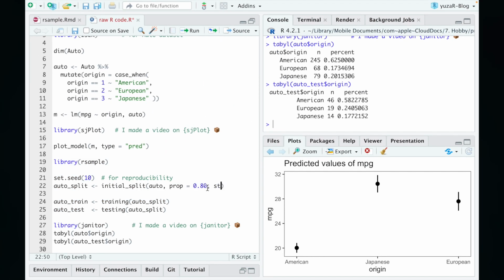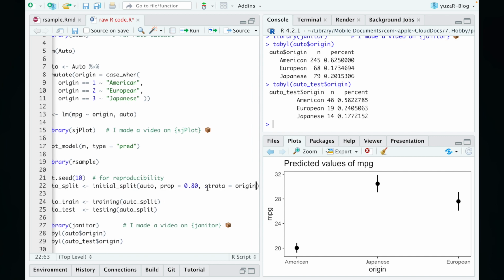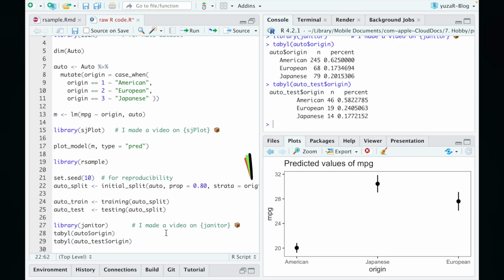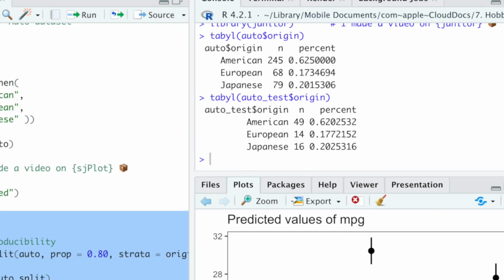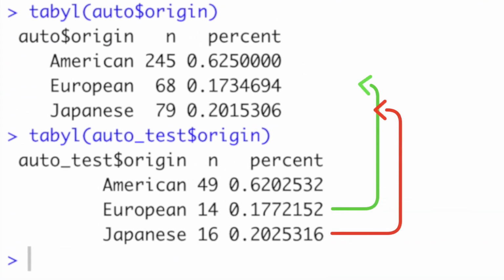To avoid this, we can use strata argument to conduct stratified random sampling, where splitting into 80 and 20% is conducted separately within each group, and then the subsamples are combined into the overall training and test sets. In this way, the proportions inside of groups will be kept similar to the original data.